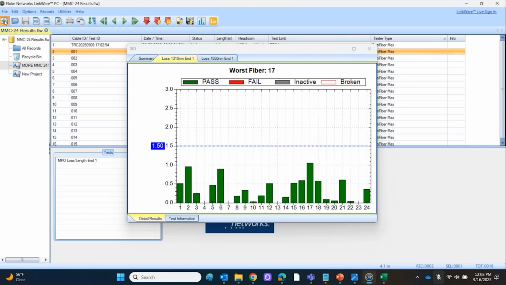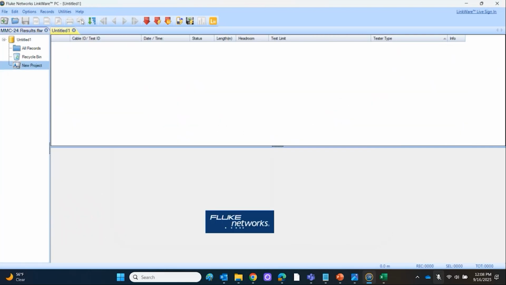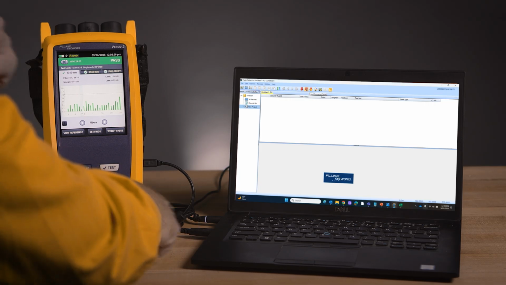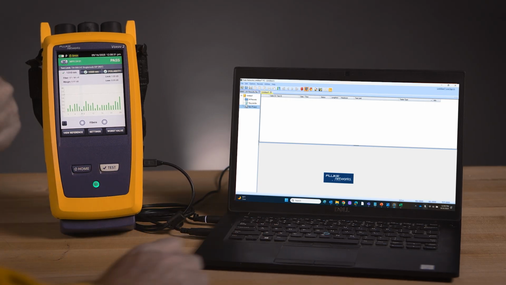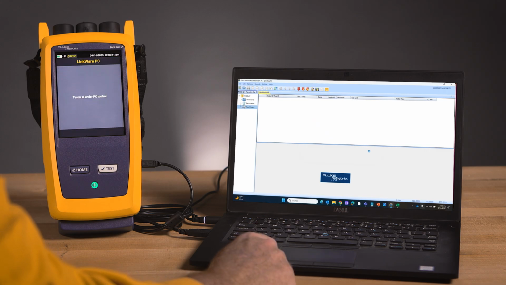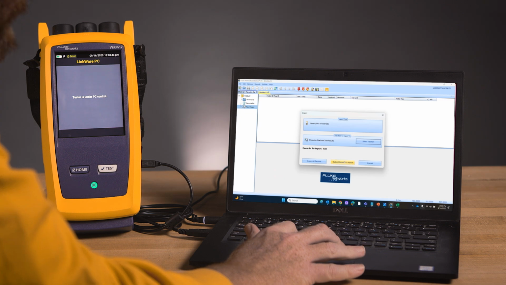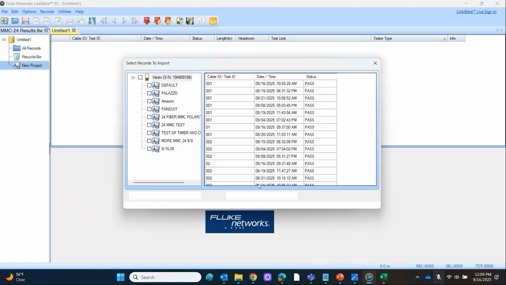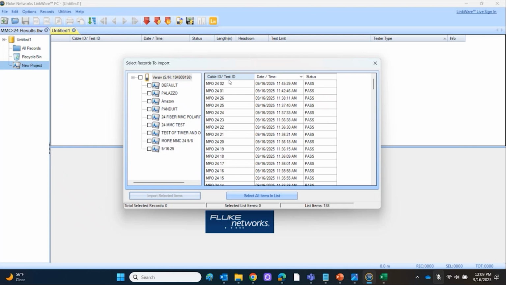I'm going to set up a new project and I'm going to say import from connected tester. You'll see we're connected here. Yes, my calibration has expired on this beta version of the module. Bear with me. Now, I'm going to select the records to import and I'm going to sort by date and time. And I'm just going to import the tests that we've run today. You've got a handful of them here.